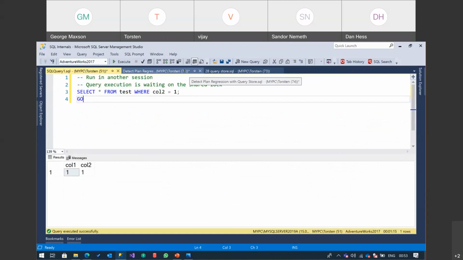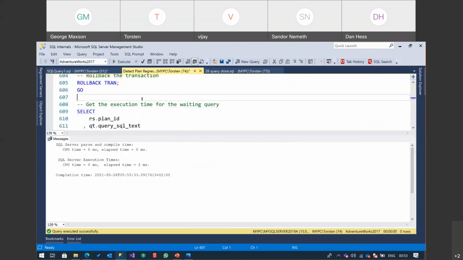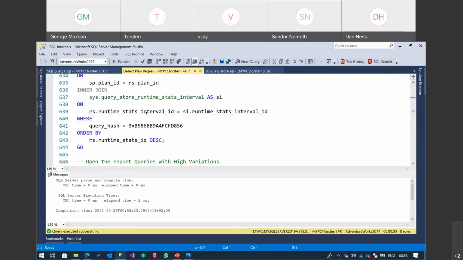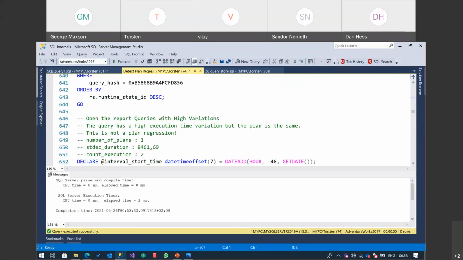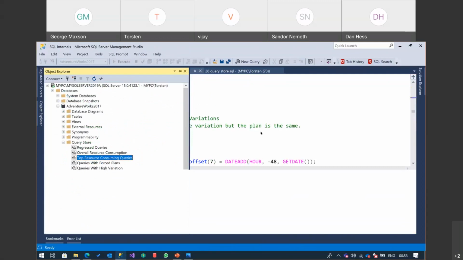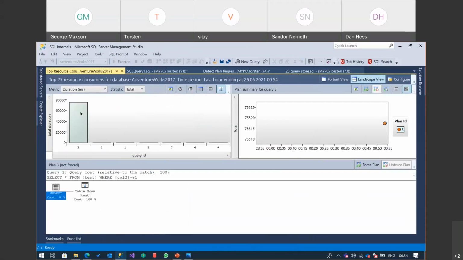Okay, let me do the following. I will go to the report instead. Let me go to the top resource consuming queries. So what we will see here, and this is by the way one report, the top resource consuming report, which comes with Query Store. It's one of the 7 reports which are available.